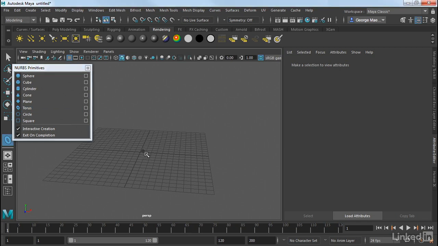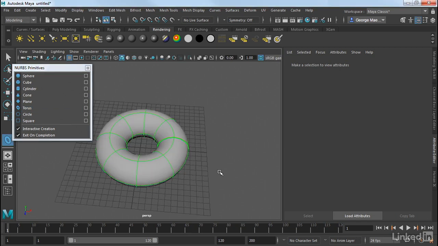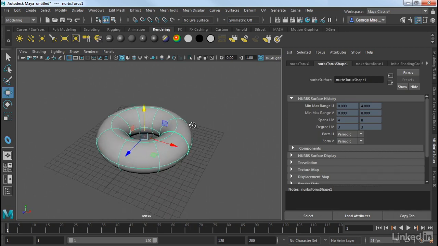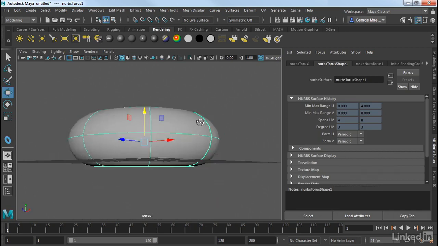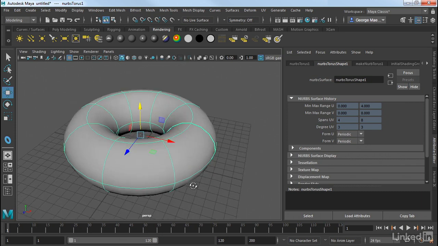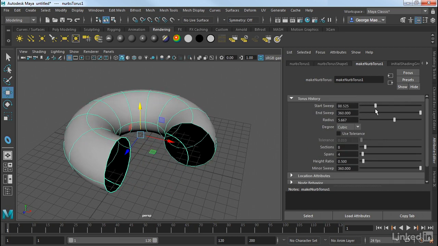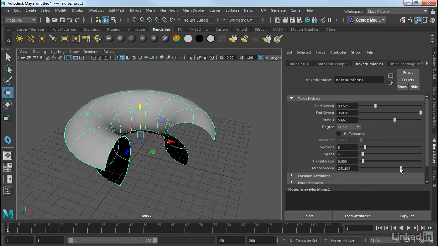Now, torus is essentially a donut shape. And as you can see, this one has actually two seams. So we have a seam here, as well as another seam down here. If we go to our creation parameters in our attribute editor, we find Make NURBS Torus. You can see that we have two sweeps. We have a start and end sweep. This is basically the sweep for this axis. And then we also have what's called a minor sweep.